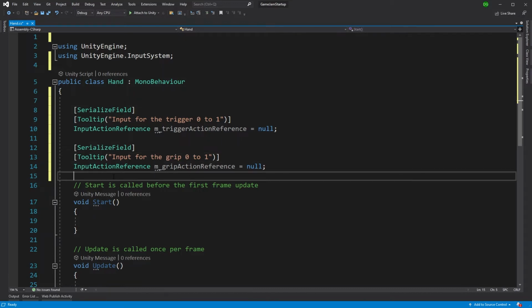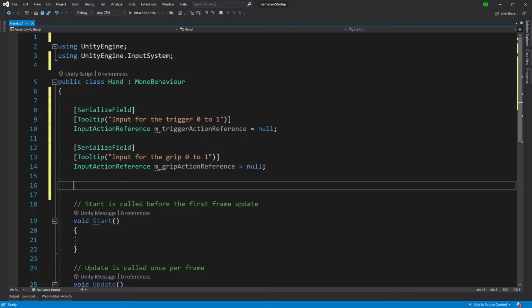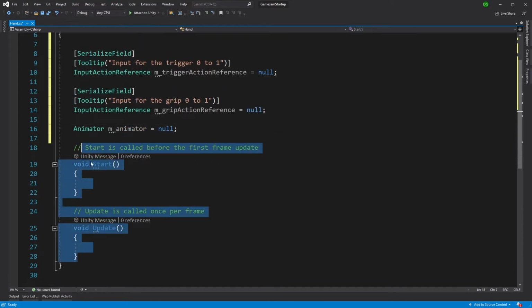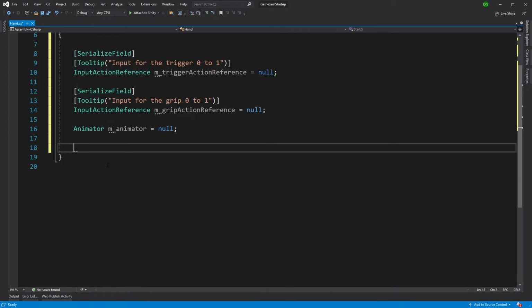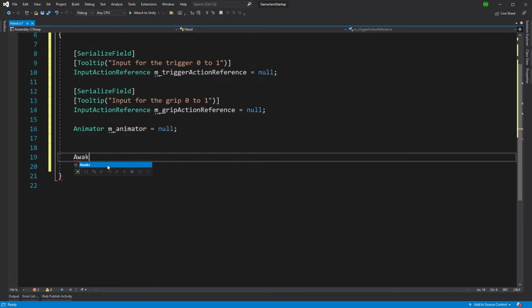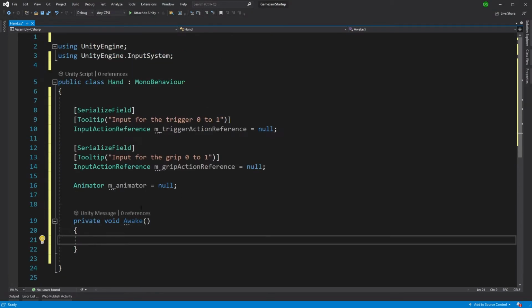Okay, now we're going to do this on the animator we have. So let's make sure we can actually collect our animator. So let's put that in here. And what we'll do is we'll get rid of this start function for now, and update for now. We'll come to those in a moment. But we're going to create an awake function, which will be called by Unity, and we're going to get our animator. There we are.